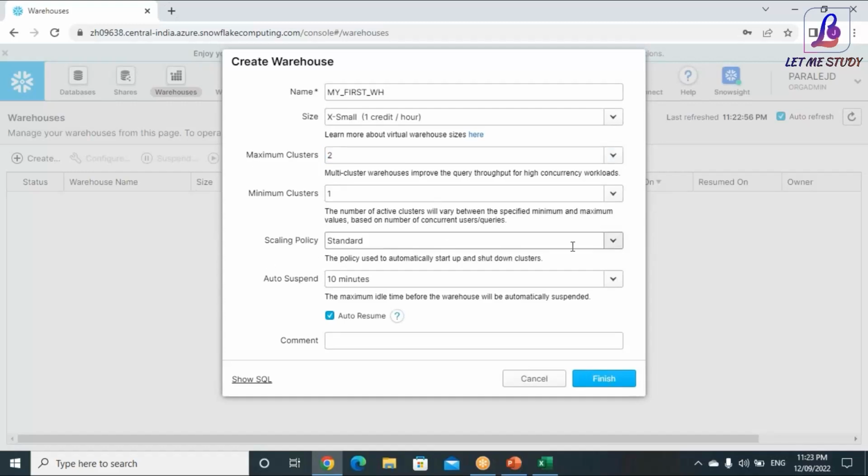And we discussed the scaling policy. Either you want economy or standard, so I'm going to use economy. And you will have the option for auto suspend. This warehouse will automatically shut down to save credits if there is no workload or queries running, so after 10 minutes it will automatically suspend itself. And you have the option to specify auto resume, which means if the warehouse is in suspended mode, it will automatically resume. And you can specify an optional comment here.